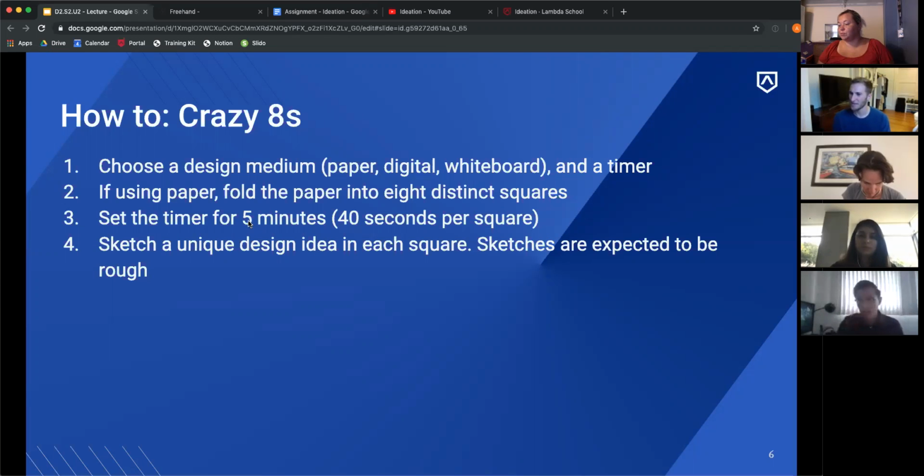Does anybody have any questions about the structure? Cool. So this is super useful.